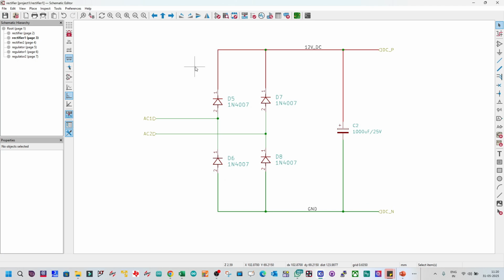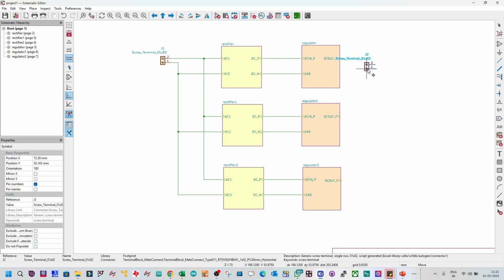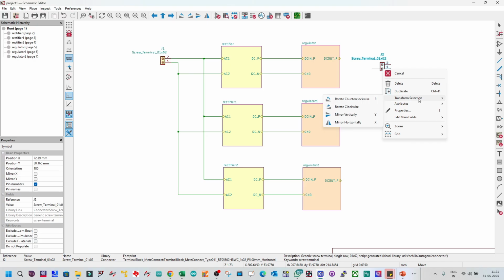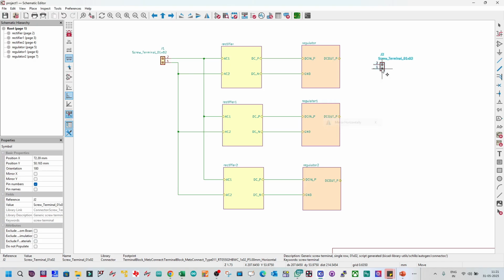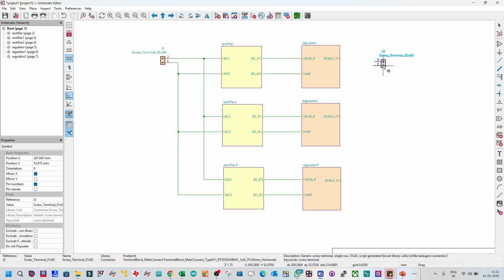Do you understand? Is that point clear? Everyone is clear? Yes, sir. So you cannot short these 3 grounds. Now we need 3 outputs. Just copy the same connector and place it here, or right click. There is a transform selection. You can transform it horizontally, just mirror it, so the pins will be on the left side and the connector on the right side. This way you can do it.